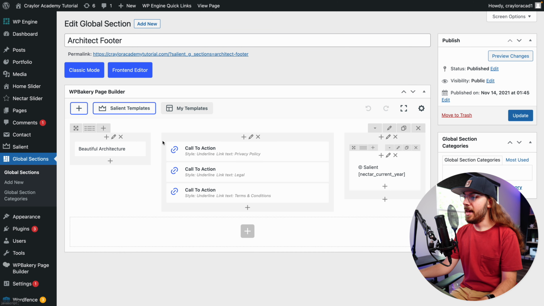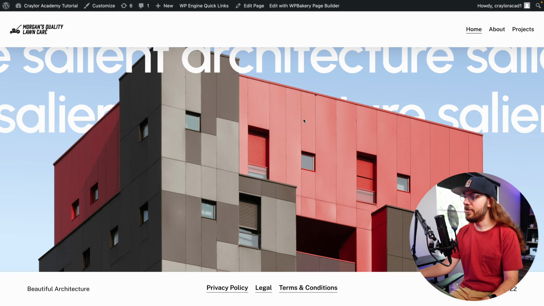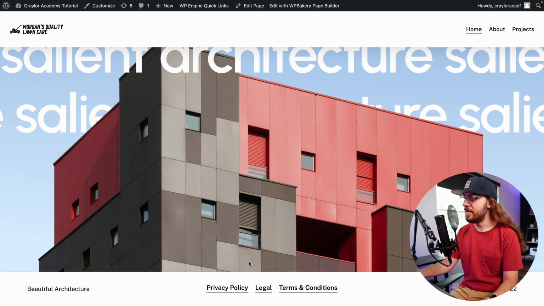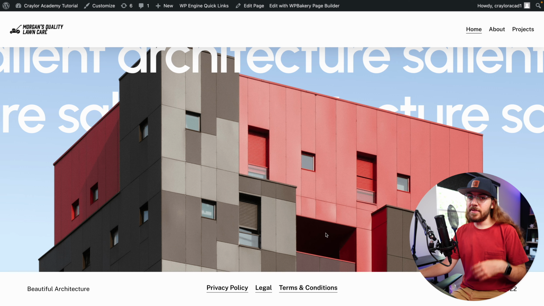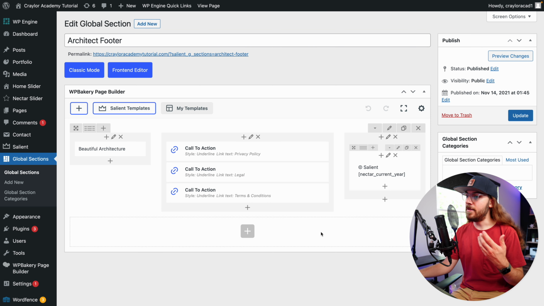And you can see that everything lines up. This is our footer. So exactly how you would edit a page in WPBakery, you can edit your footer section, make your changes, and then Salient is just automatically going to put that section after every page as your footer. So that is the newer way of doing footers in Salient.